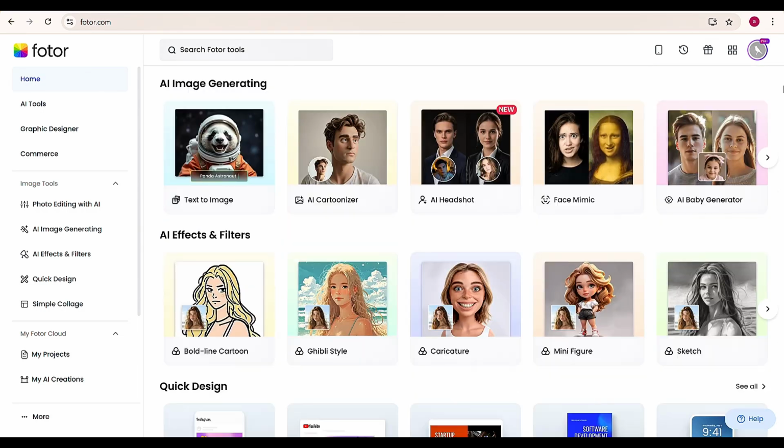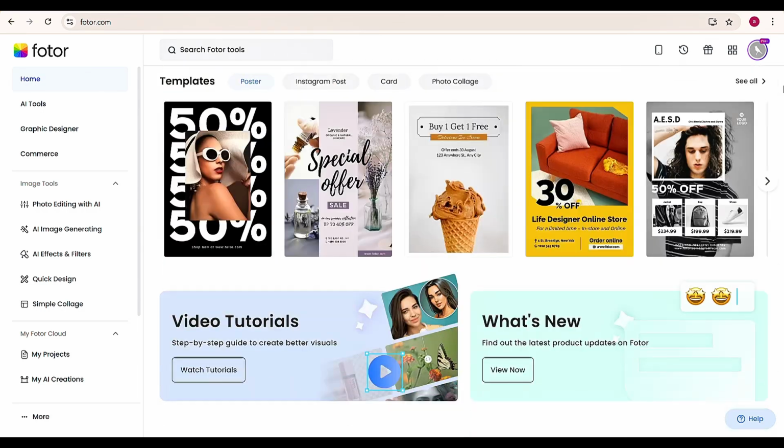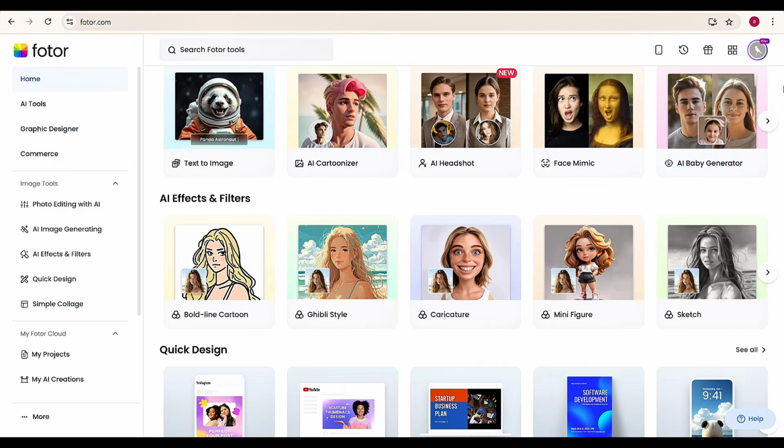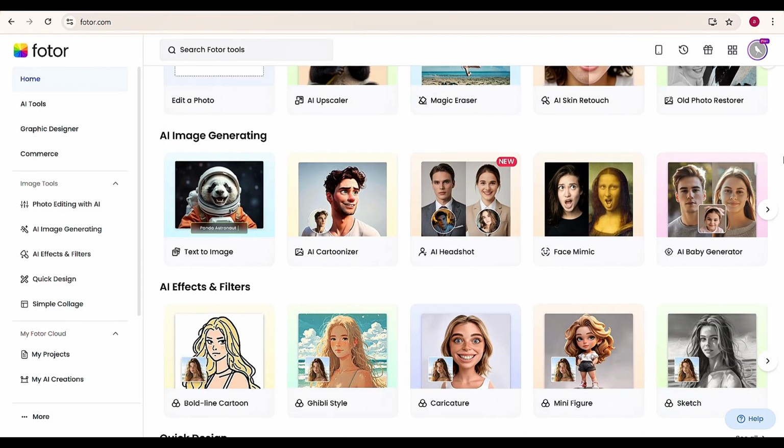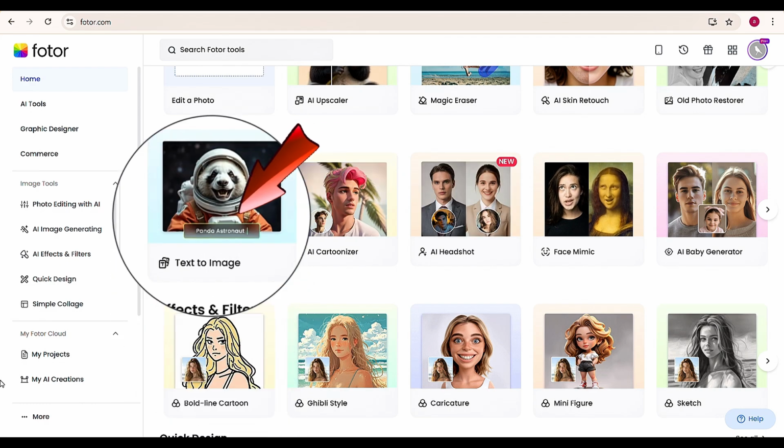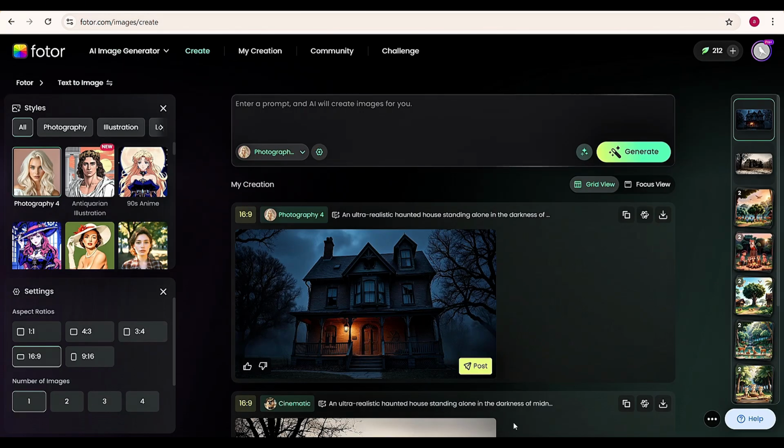Fotor is a powerful all-in-one AI photo editor that does much more than just generate images. It can also edit photos and even create videos. It's super easy to use, and the results are absolutely stunning. After signing in, find the AI text-to-image and click on it. This is where we'll create our images.